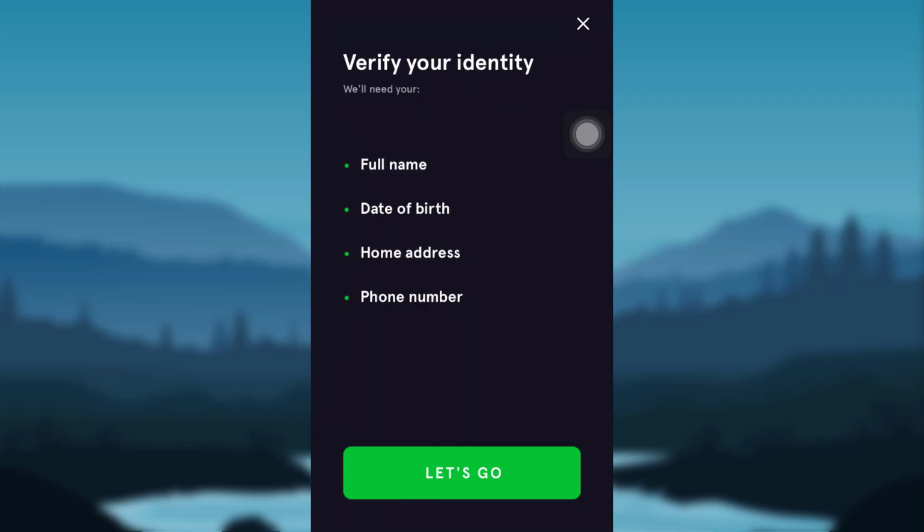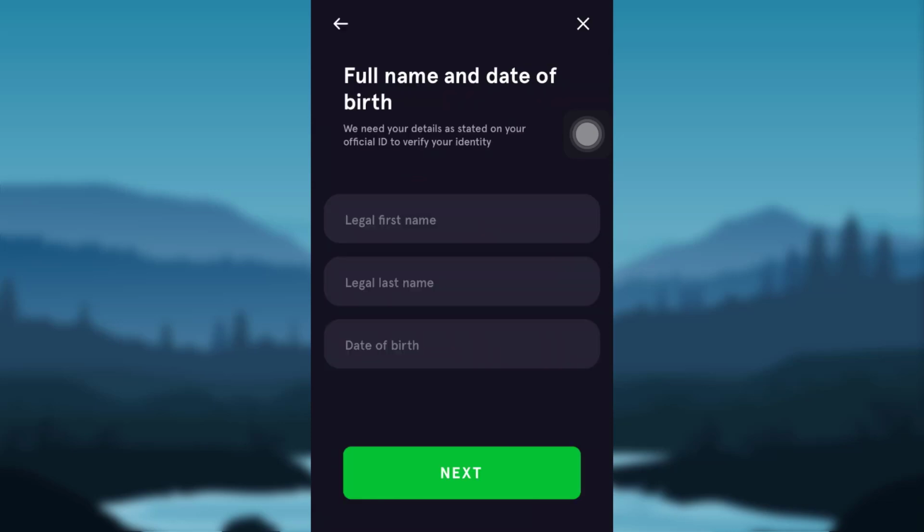In order to verify your identity, you'll be asked for your full name, date of birth, home address, and phone number. Tap on Let's Go in order to verify your identity. Enter your legal first name, last name, and date of birth and then tap on Next.